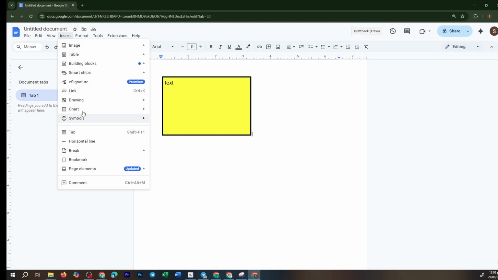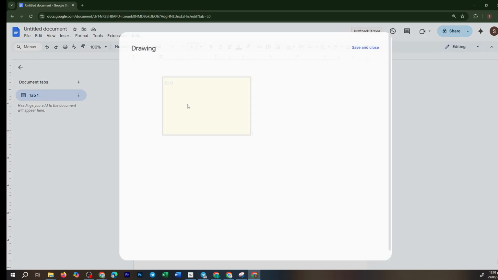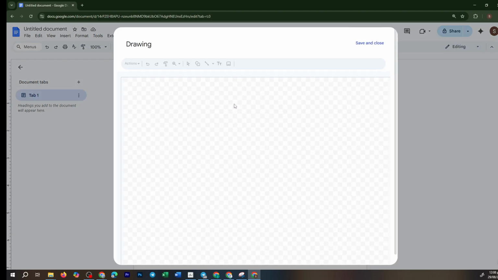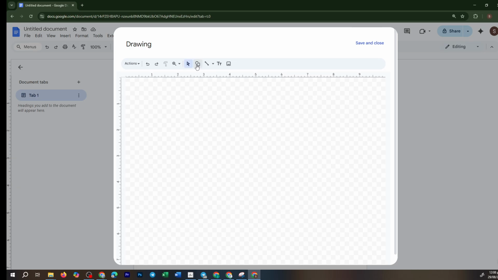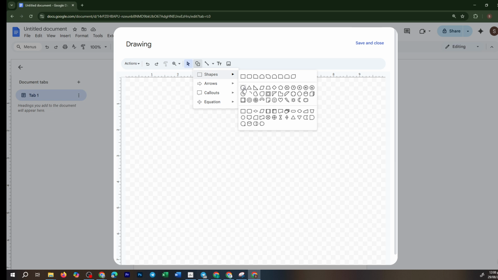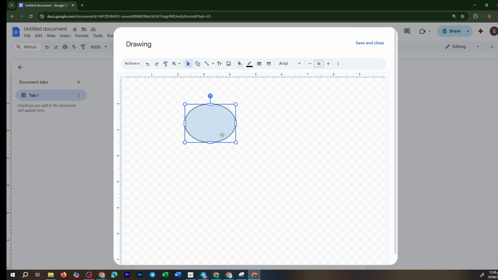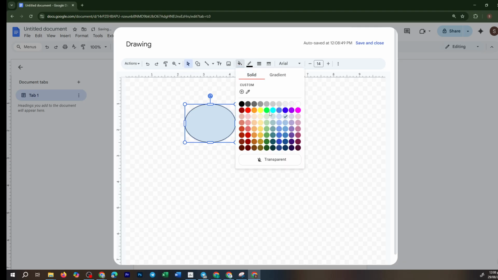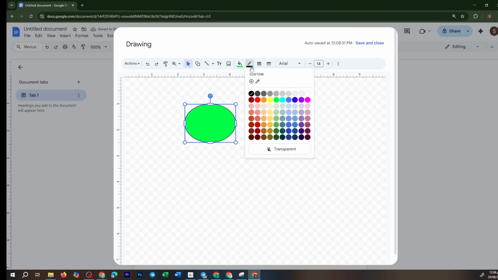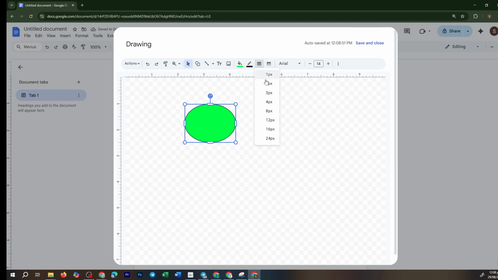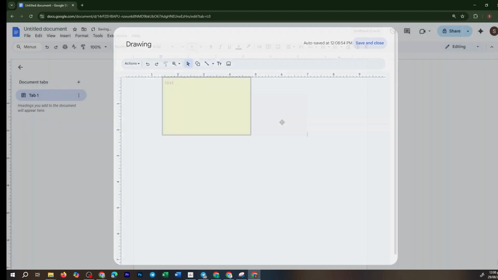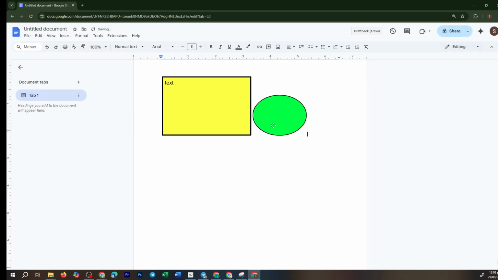Incorporating shapes can also add a fun and appealing visual element to your design. Head back to the Insert menu, click on Drawing, and choose New. This will once again provide you a blank canvas. From here, select a shape that harmonizes with your flyer style. Draw the shape to your desired size, and just like your text box, you can fill this shape with color and even add text. You can adjust the border thickness if needed to align with your theme. Don't skip saving your changes, as this will ensure your newly created element is included in your document.